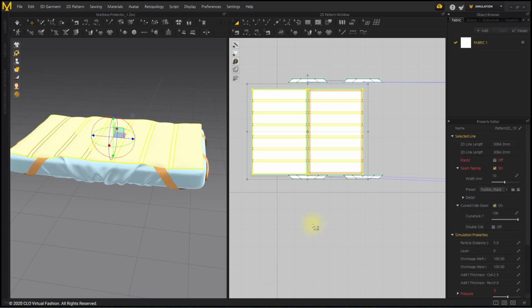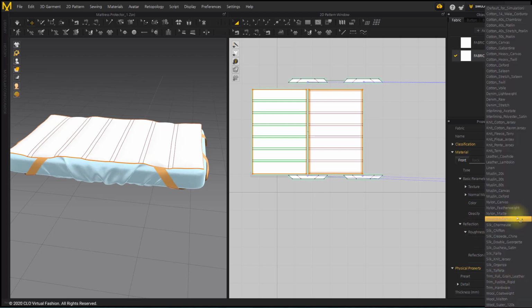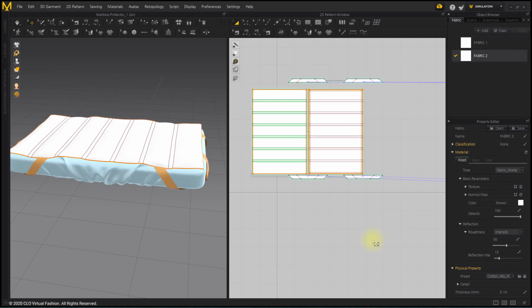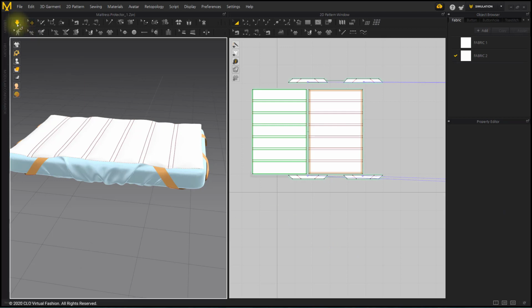With the protector pattern selected, press the Assign button on the Fabric tab to apply it as a new fabric. Among Fabric Property, select Cotton, 40S, Poplin from Preset. The fabric preset is just what you want. If you simulate, you can see that natural wrinkles have been created.